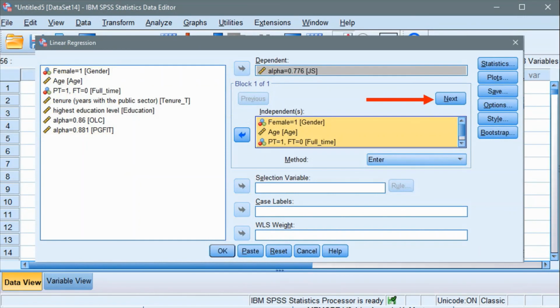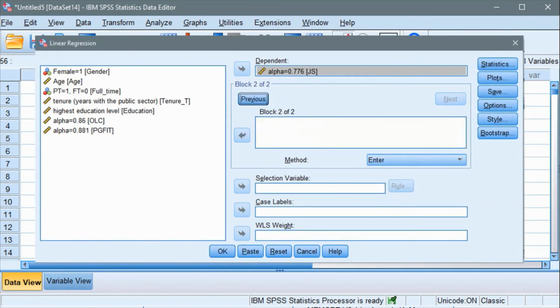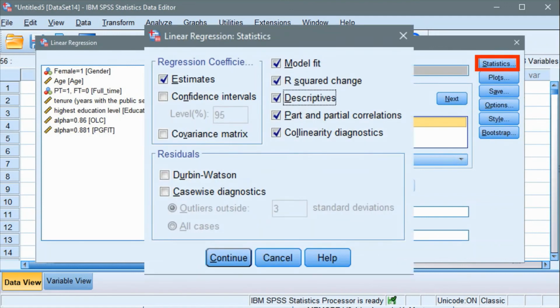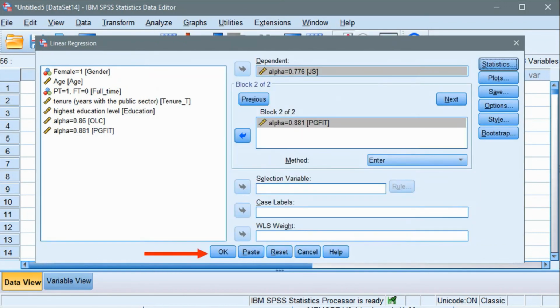and enter our variable PG-fit in the second step, which is block 2 in SPSS. So this is about the only difference between standard and hierarchical regression in terms of running the procedure. Everything else is almost the same. The only thing that we need to do differently, or we need to add, is in the statistics button. So click that. And the only addition you need to do here is to select R-square change. Everything else is the same. You can just leave it as it is and click continue and click OK to run the procedure.